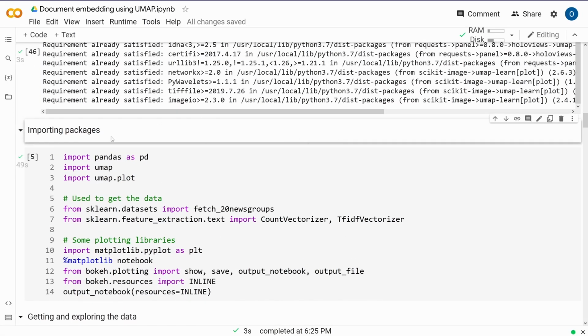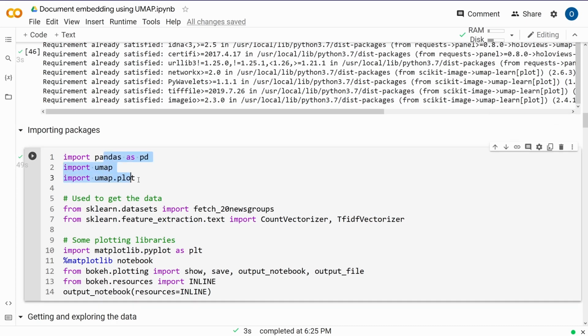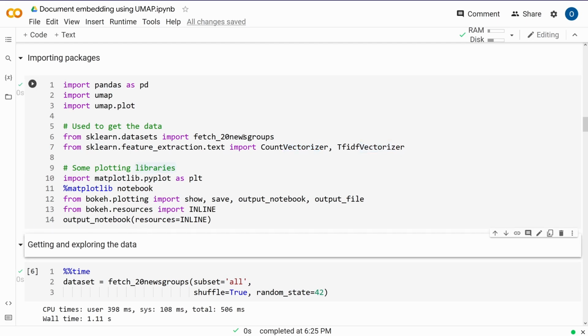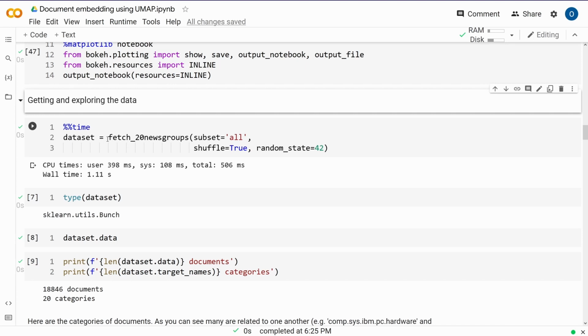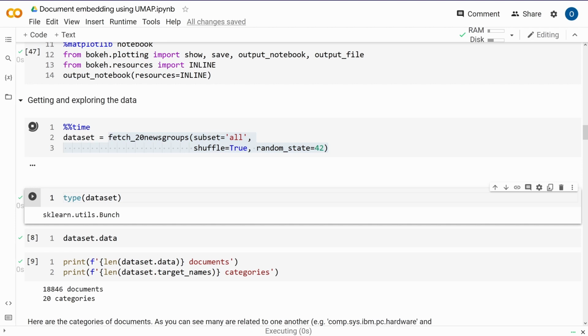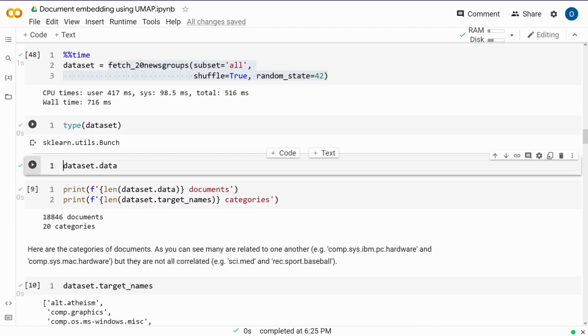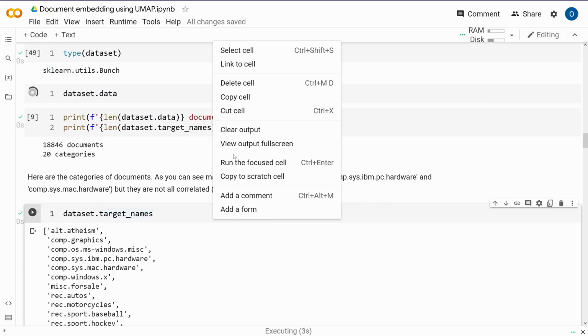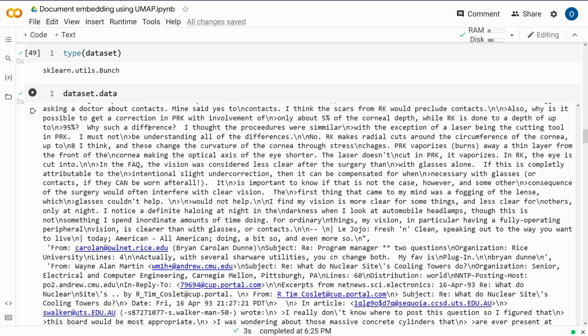So, here we go with the code. We import pandas, we import now our UMAP, we have our feature extraction, our CountVectorizer, our TF-IDF vectorizer, we import Bokeh to plot, and then we just fetch our data. And this is easy, this is provided for us. We just say, okay, fetch the newsgroups, show me the data set that we have, show me the number of documents.